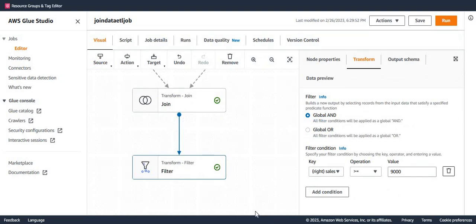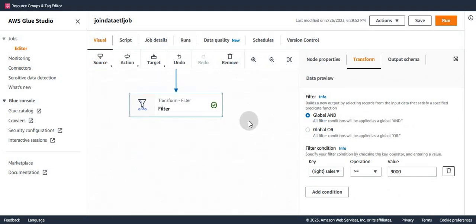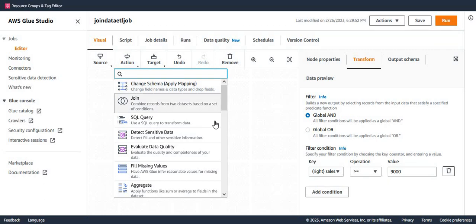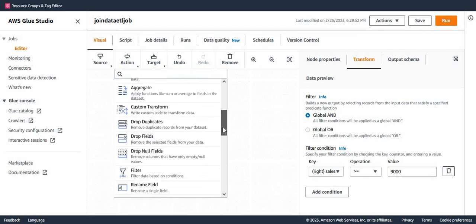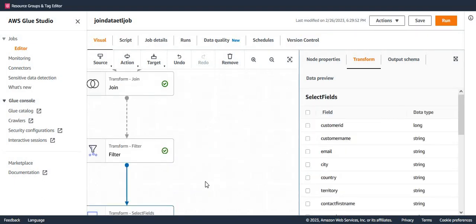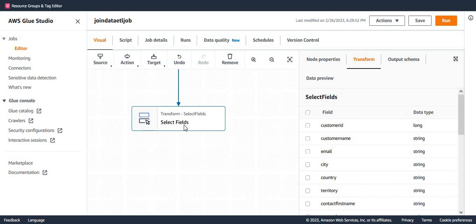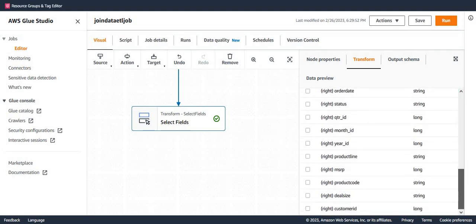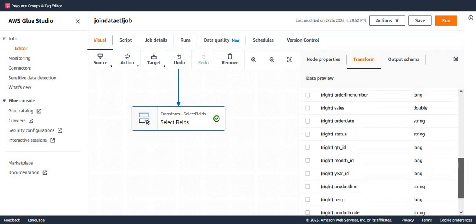So now what I'm going to do is put my column level filter, because I'm not interested in all the columns. I'm interested only in certain columns. So I simply go to my action, and then I go to my select fields over here. Let's increase the resolution. So you can see here my select fields transformation, and here I say which fields I'm interested in. I'm interested only in customer name, customer email, and then I can select my sales, which is right sales.